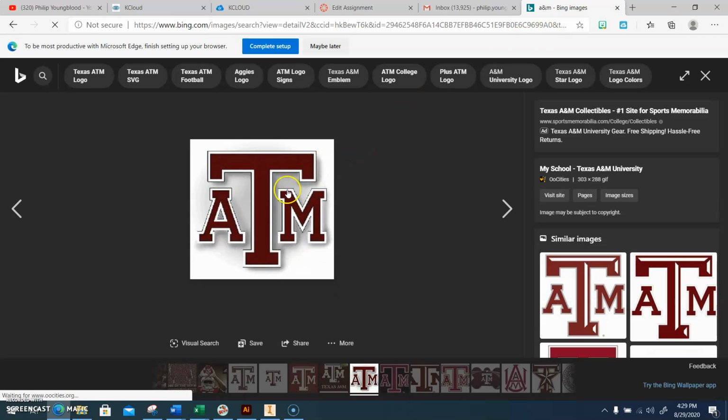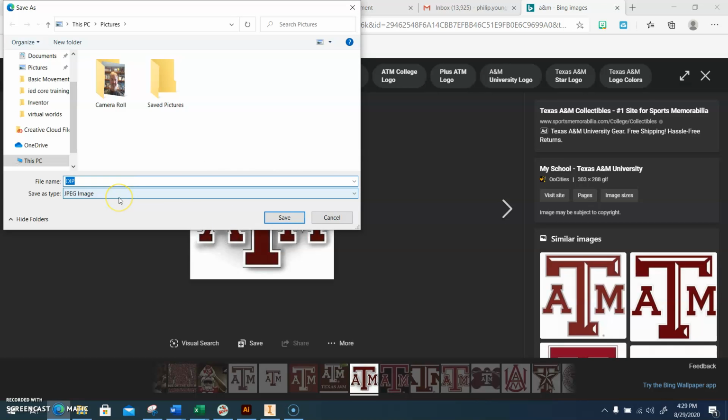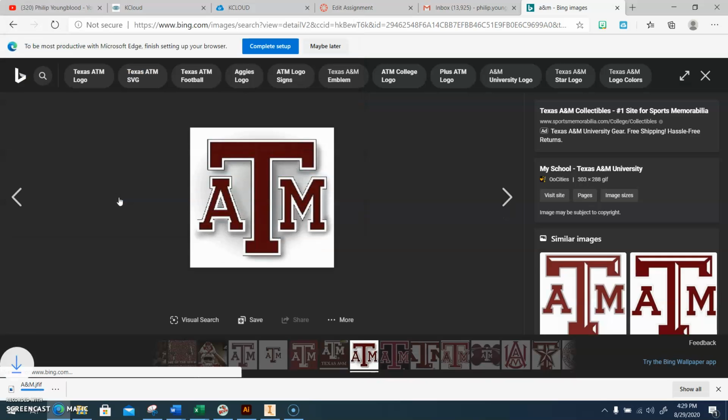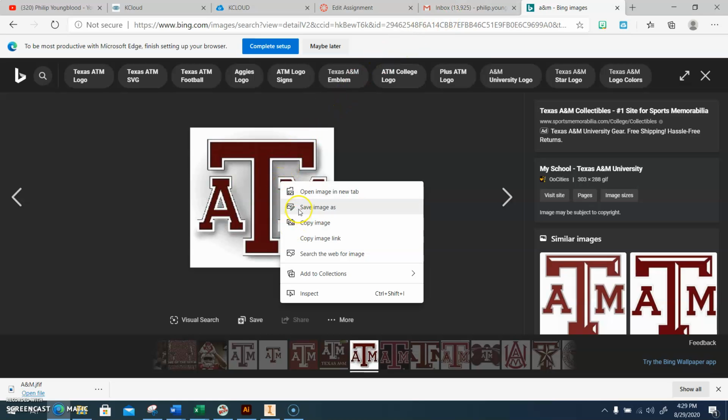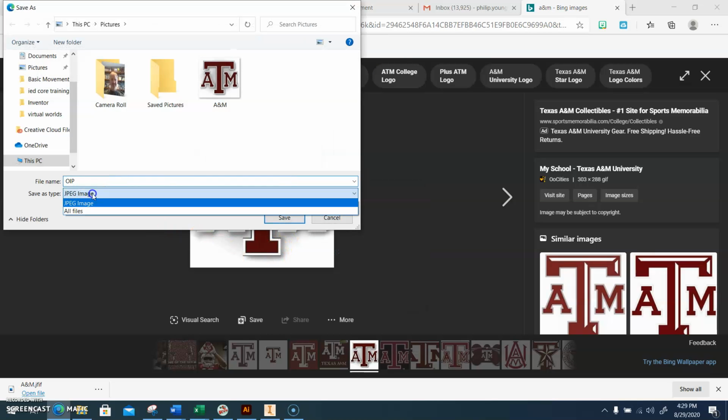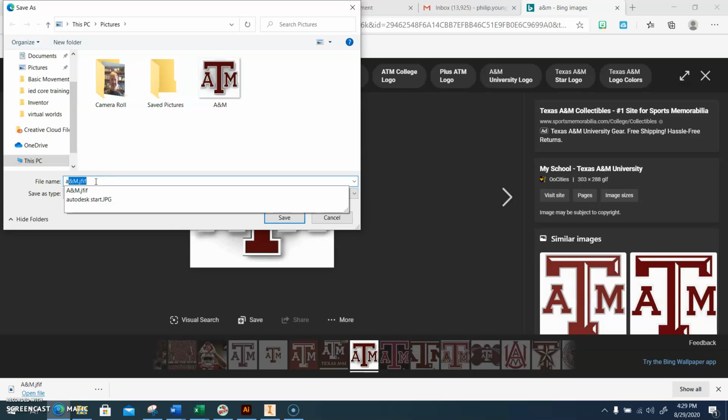and well, that shouldn't be that hard. Try that again. Save it. JPEG's good. What did I? It said JPEG. Huh. Well, not sure. Okay.